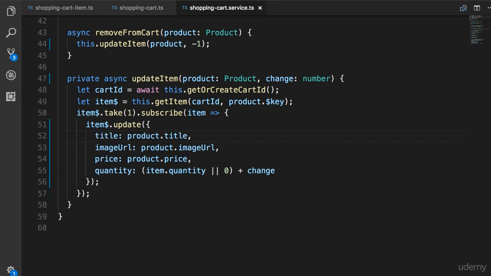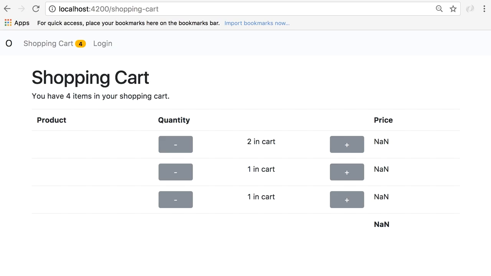Let's delete this line. Now, if you go back in the browser, on the shopping cart page, you can see we fixed the issue with the quantity. Now we have the right value here, but we don't see the product or the price. And the reason for that is because we have changed our data structure.